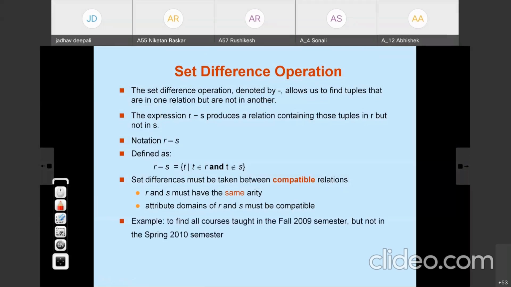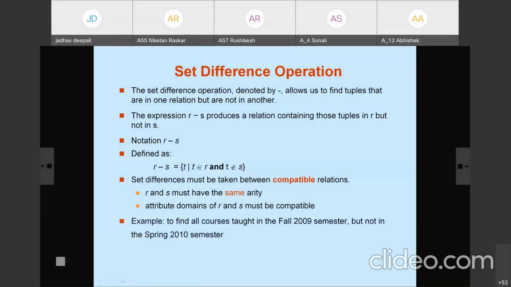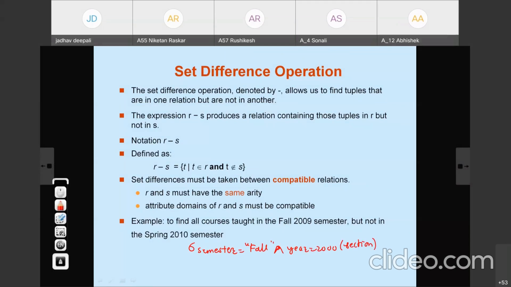The example: find all courses taught in the fall 2009 semester but not in spring 2010. So again I write the first subquery, select semester is equal to fall and year is equal to 2009 from section. From that we want only the course ID, project course ID.